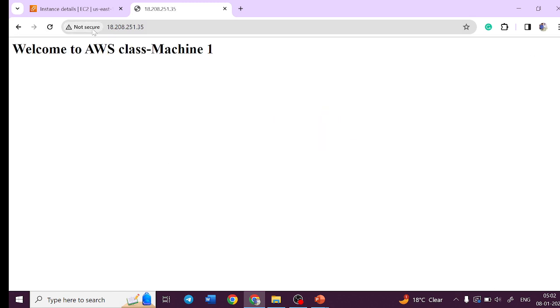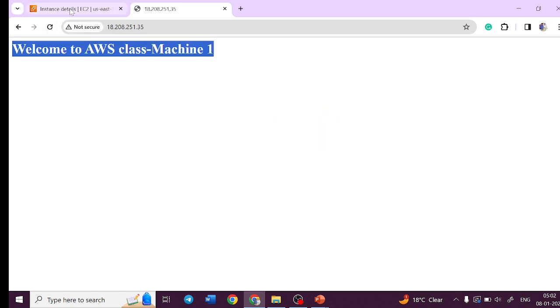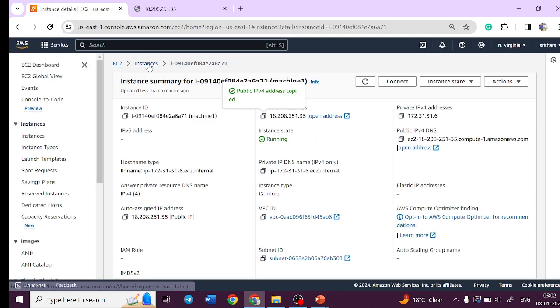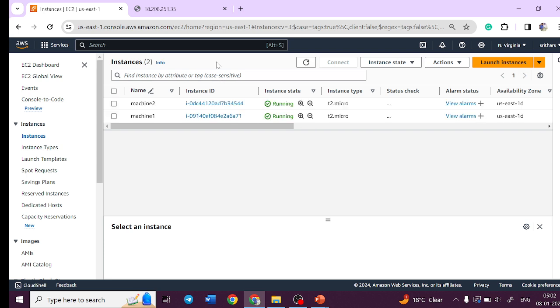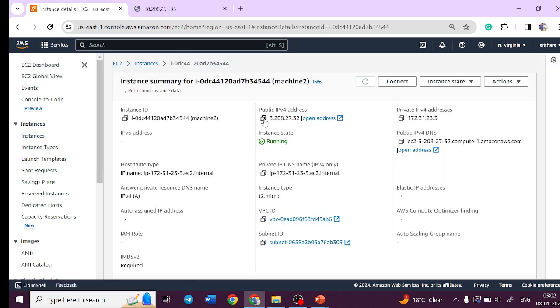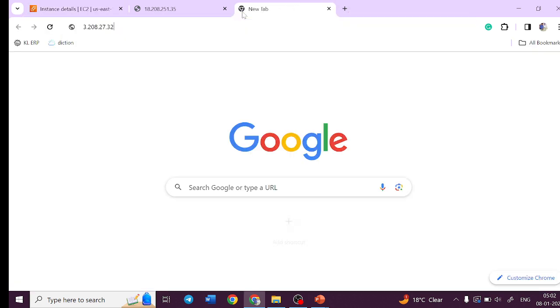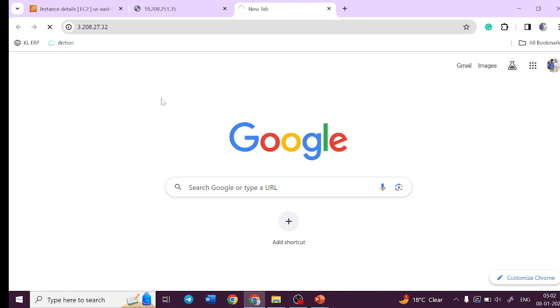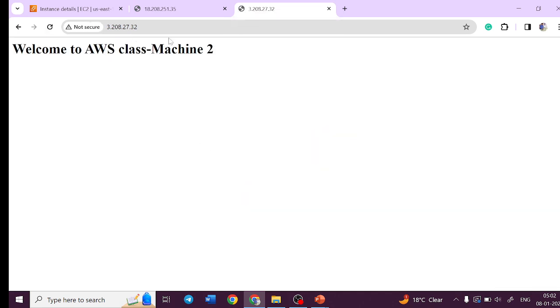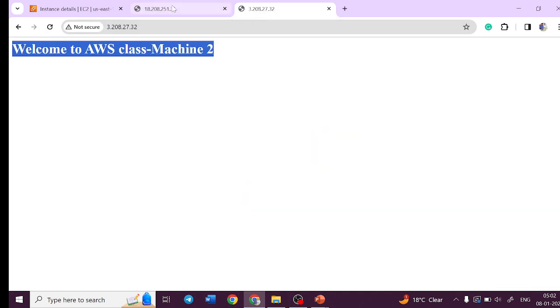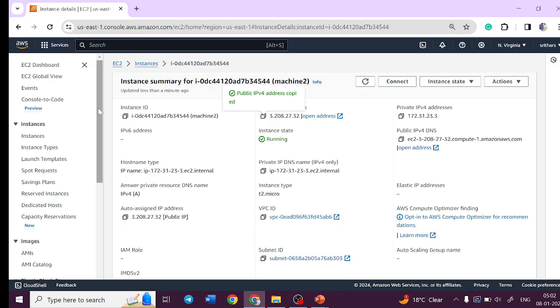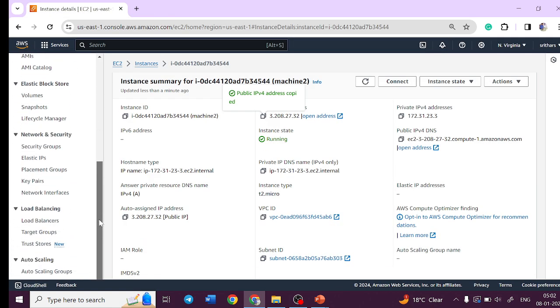If you can see that user data, then our configuration is perfect. Similar to that, go for machine 2, take the public IPv4 address and enter it. So you'll get machine 2. Now both machines are ready. Now I need to attach these two machines to the Elastic Load Balancer.